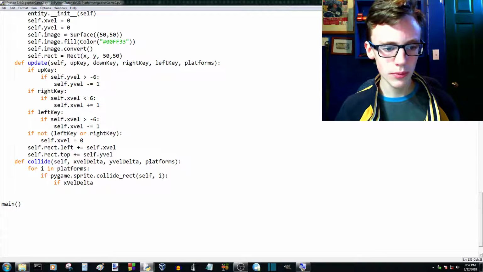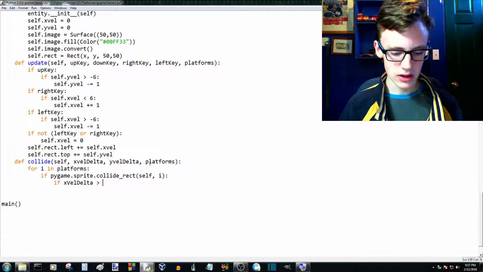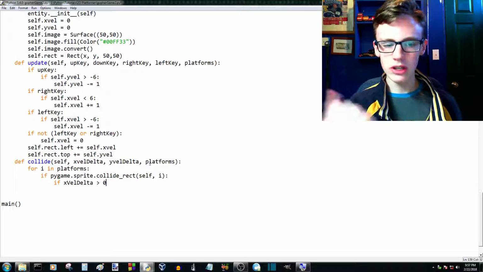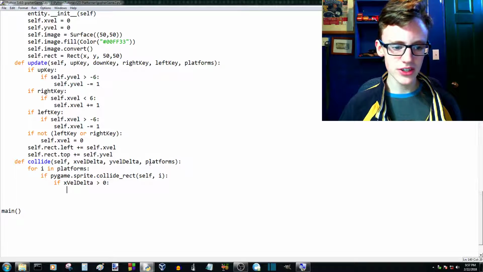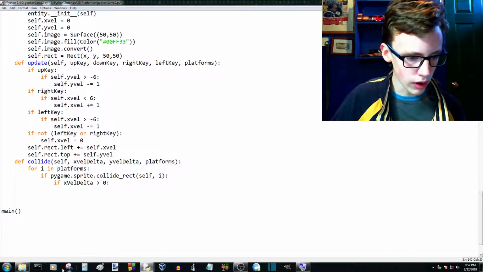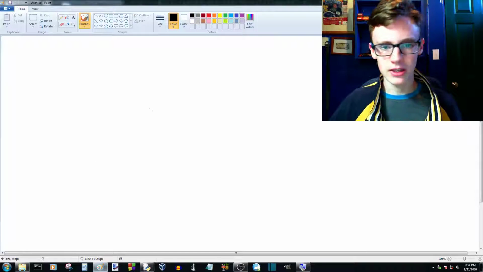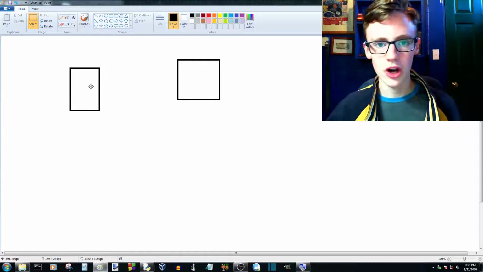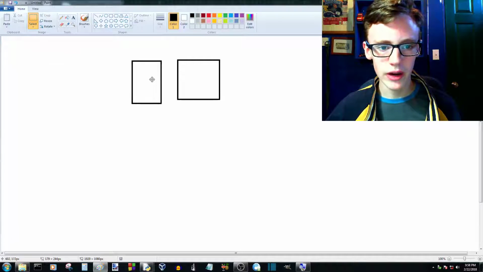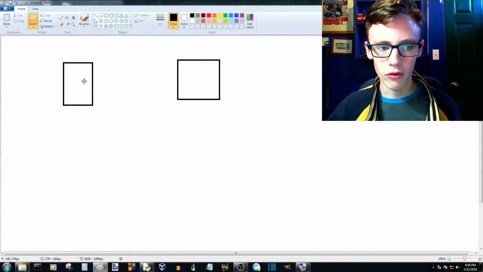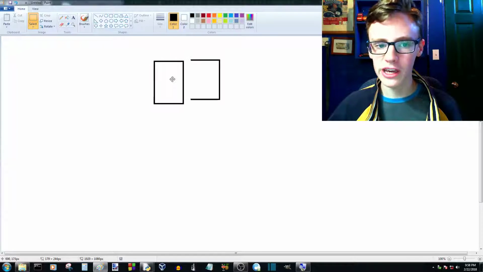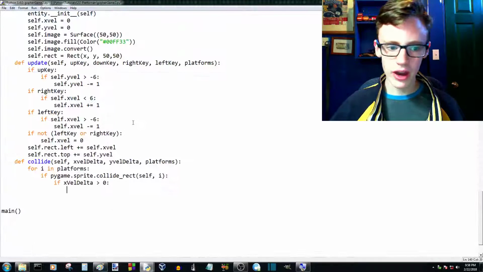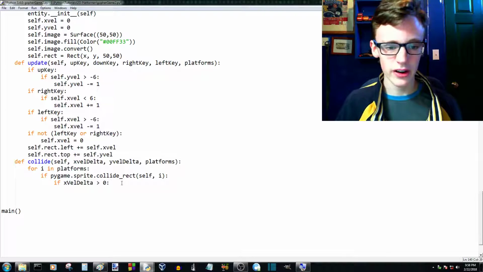Now the test is going to be if we are greater than 0. So that means if we're moving to the right. I'm gonna open up MS Paint because it explains things a lot clearer than I can. So basically, let's say this square here is our player. If we're moving to the right and we do collide with a block, we're typically going to be hitting the left side of the block. Based on that, we can set our position to the left side of the block.